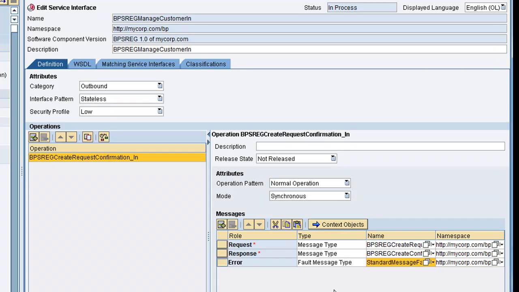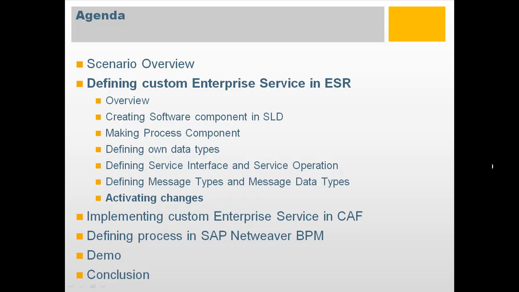So this concludes the definition of our message types and message data types. So our goal is to create a service interface in the Enterprise Services repository. We modeled all the objects involved. Now we just have to activate the changes to make our service interface and all the other objects available from the ESR.